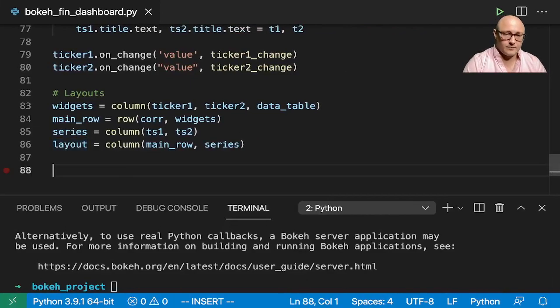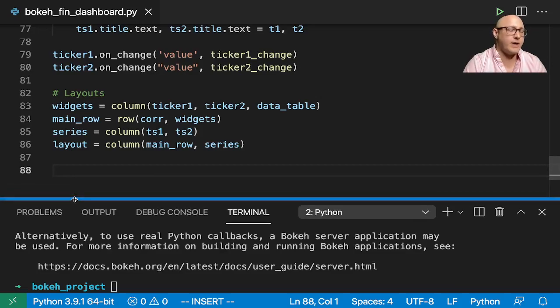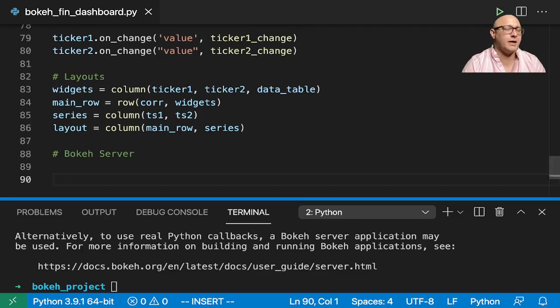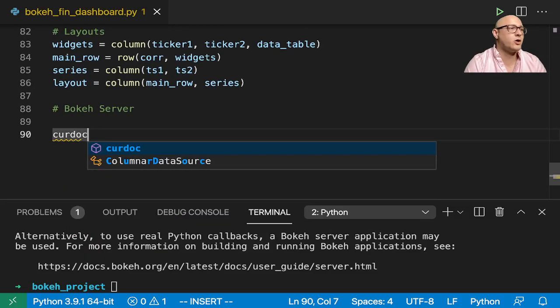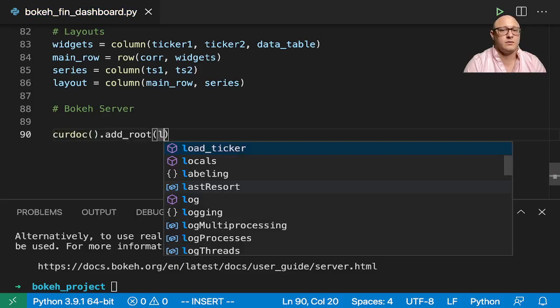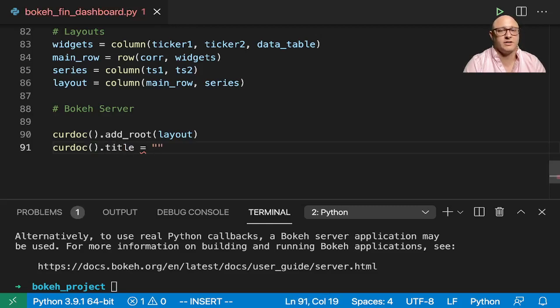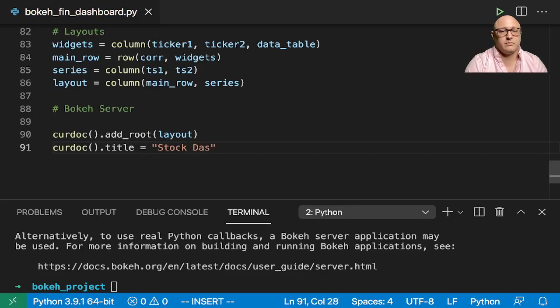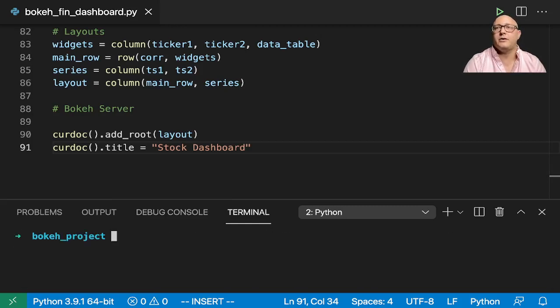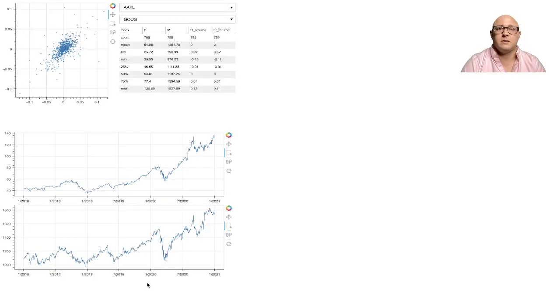So if we go on and actually do this the proper way, we add in the Bokeh server lines in here. We need curdoc dot add_root layout, and then we need in here curdoc dot title. Let's just say stock dashboard. Then we should be able to go to the command line and do something like bokeh serve --show, and then here we put in the name of the project, which is bokeh fin dashboard.py, and we should be able to run this now, and everything runs up.